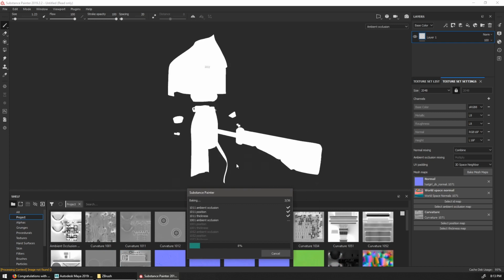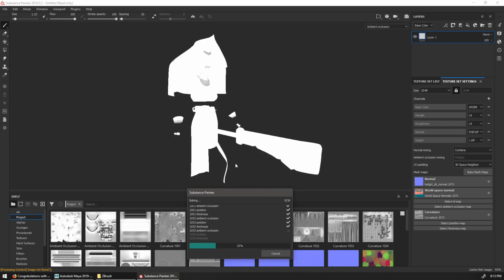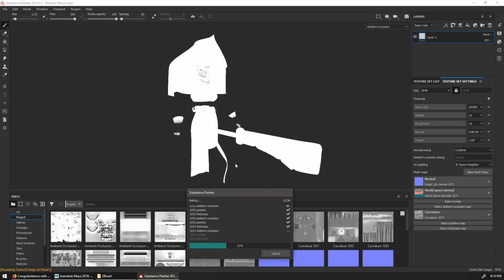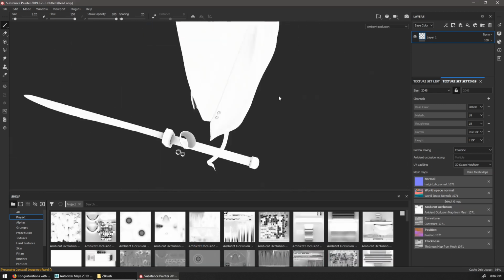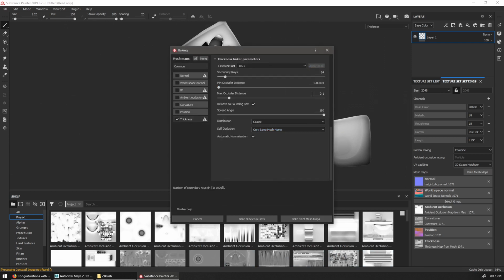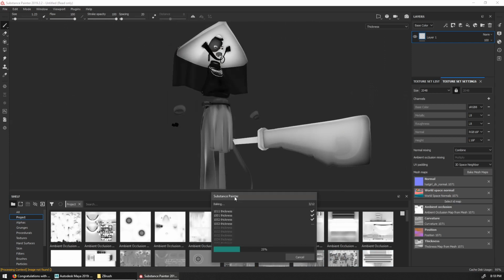I only bake the world space map and the curvature map with the highest resolution at 4K and anti-aliasing set to 8x8 because they're going to benefit the most from it, and you can actually see the quality difference, but with the AO and the thickness you don't really see it that much.